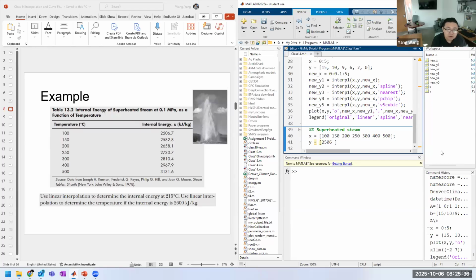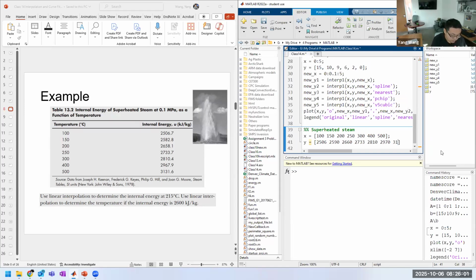So to avoid wasting the time, I'll just type in the first three numbers. Okay, I will just do an approximation. 2660, 2733, 2810, 2970, 2130.